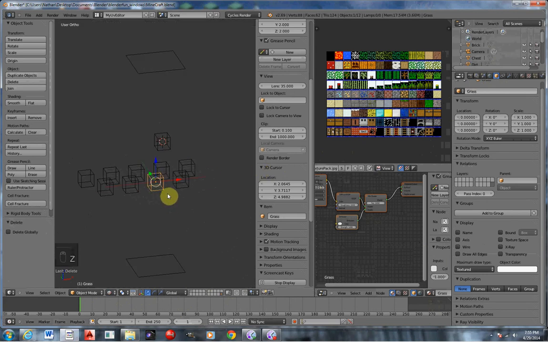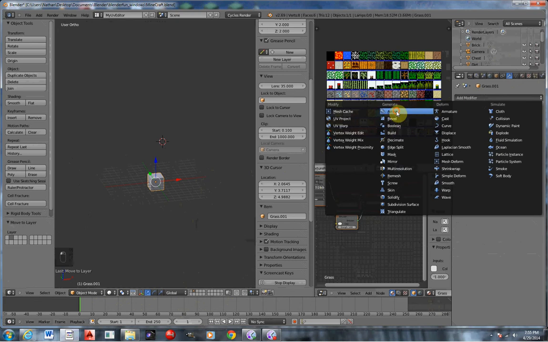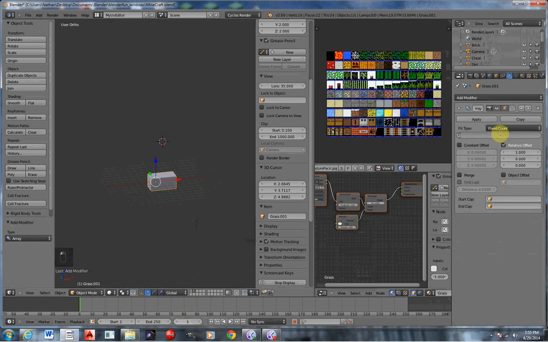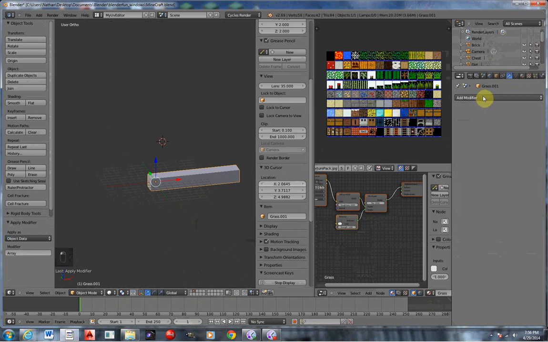Okay. So now if we Shift D, and now we're going to move this to that. Okay. And now let's just start making our level. So I'm going to go to modifiers. I'm going to array it. Let's say 5 times. Yeah, let's say like 7. I'm going to apply that.